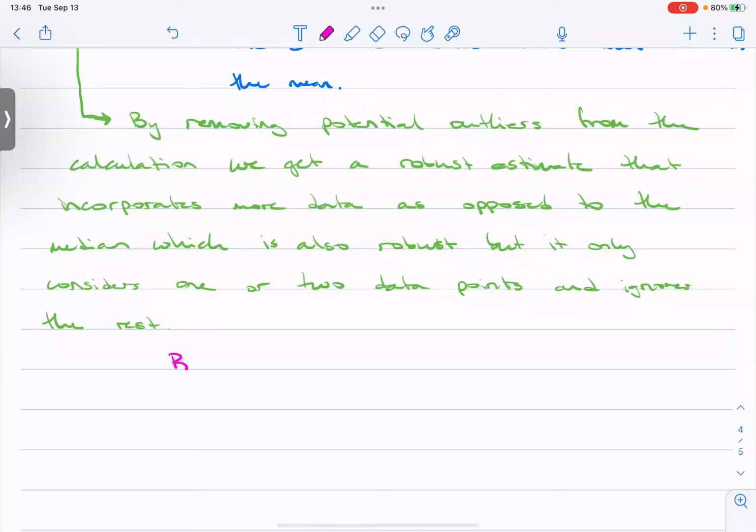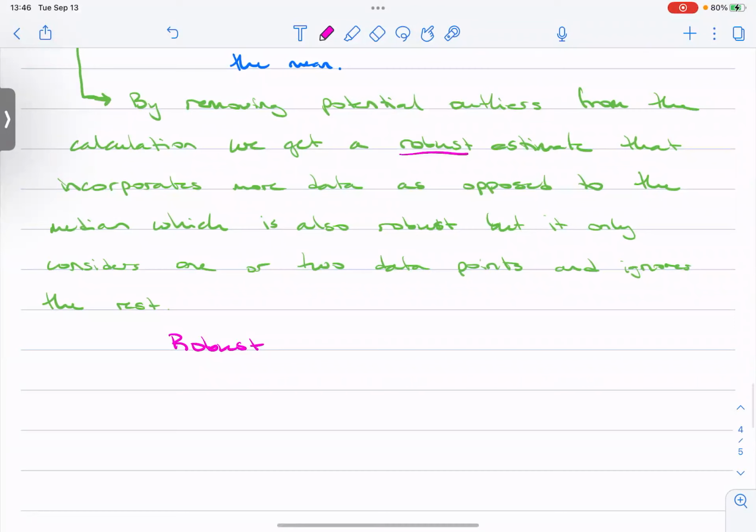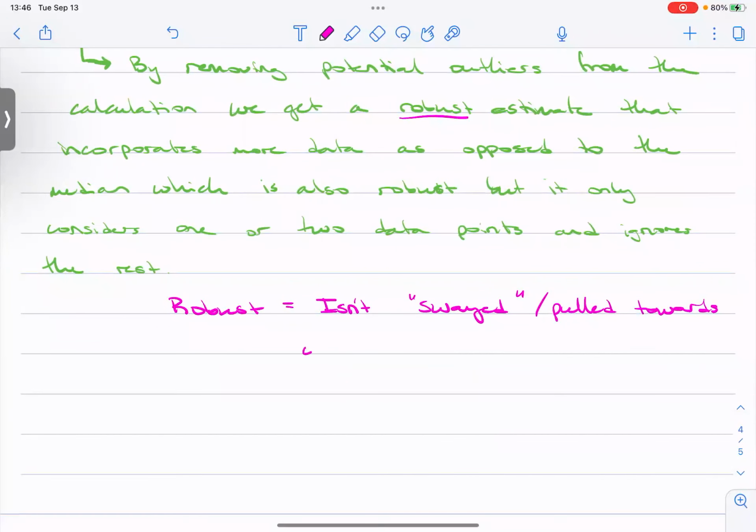Let's just highlight here, robust is of course important. Robust means that it isn't swayed or pulled towards outliers or extreme values. Extreme values aren't necessarily outliers, but usually.